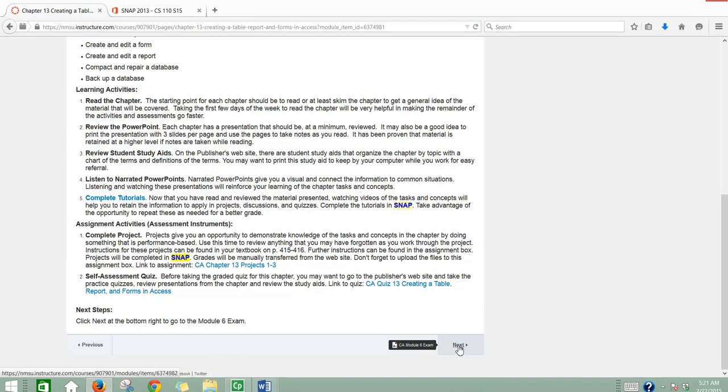As in all of the modules, be sure that you go through and do these in the order that they're specified on the module page. You should do the learning activities first, starting with the simplest, your first connection with the material, which is to read the chapter, review the PowerPoint, review any student study aids, and listen to the narrated PowerPoint before doing the tutorials, and then moving on to the projects, and finally finishing with a self-assessment quiz, which may also have a couple of questions that I'll need to grade.